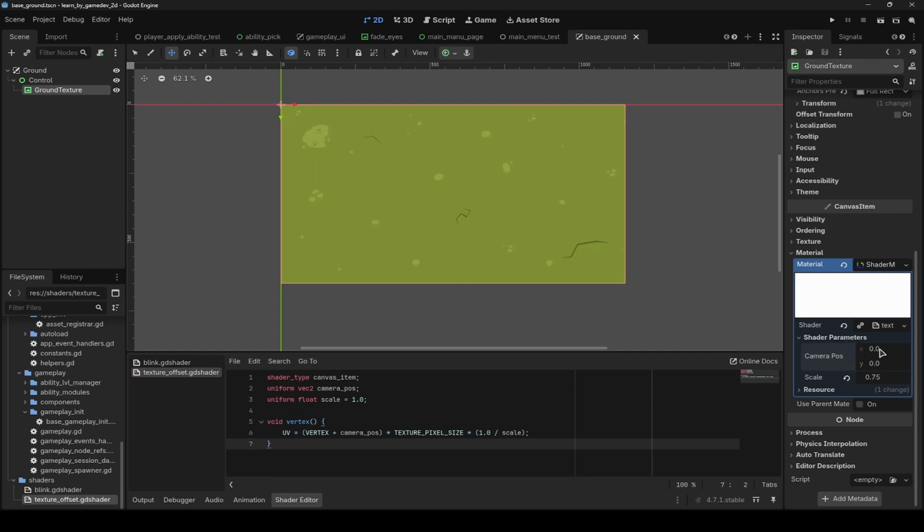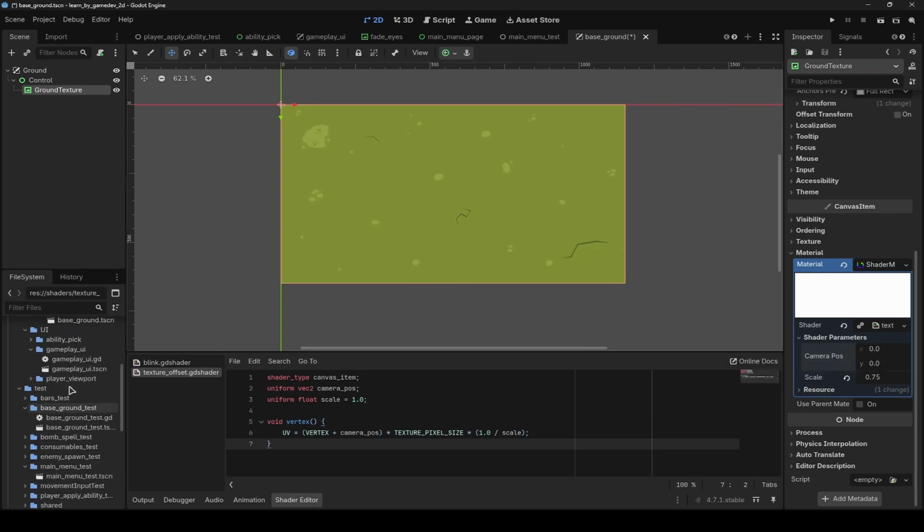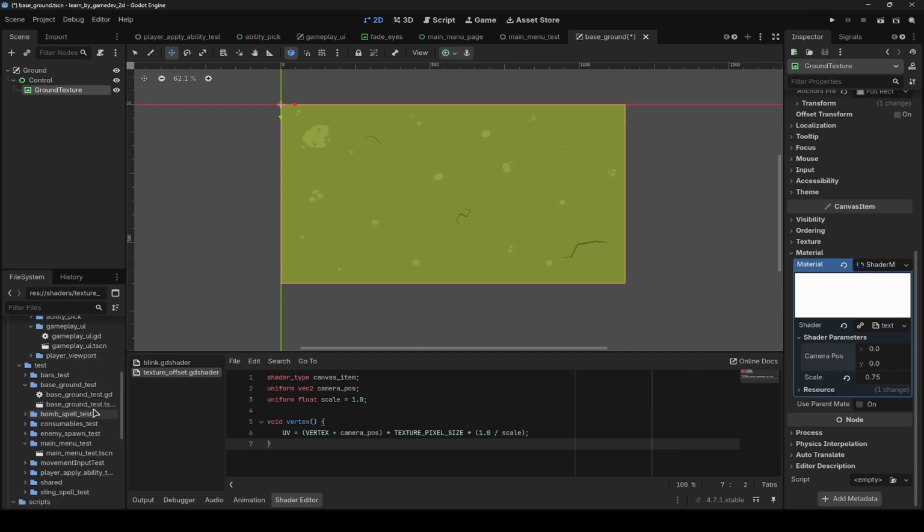So we can test the offset right in the editor, but I will show you anyway how to test some parameters on your shaders when you can just tweak them in the editor and see them in real time. Well, let's make the test scene base ground test. Don't create it from scratch, copy the main menu test from the previous part.